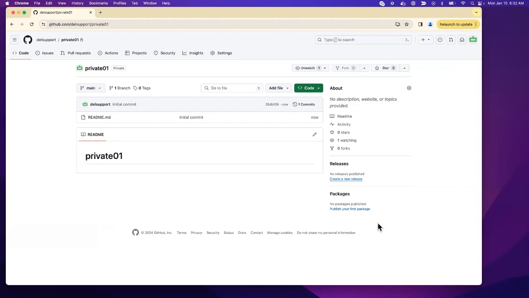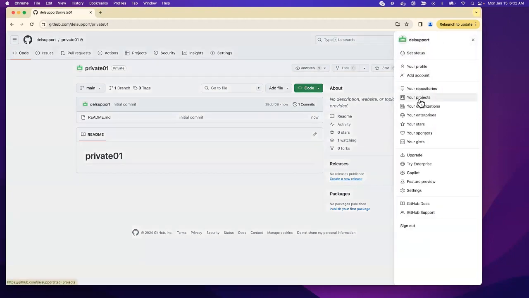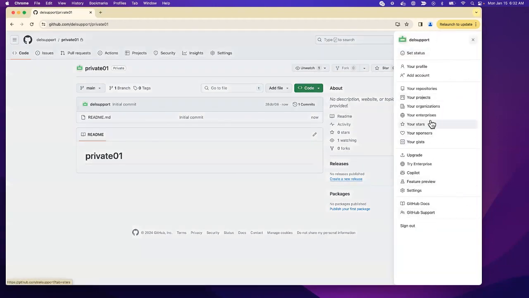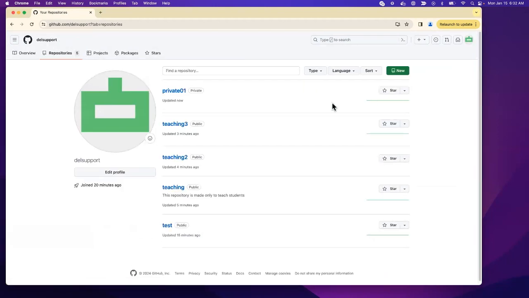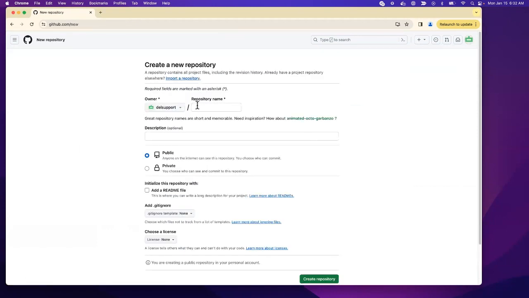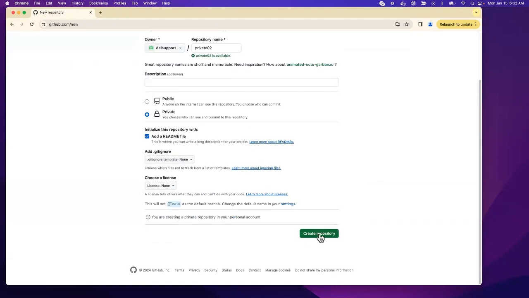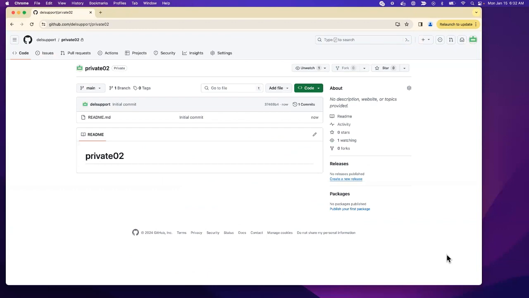Then there's also another way you can create a private repository. You can come here and click on this logo, which is just a panel for settings. Click here, then you go to your repositories here, and you can go ahead and create a private repository here. So you will click here, then you can call it private. We created private 01 earlier, so we can create a private 02. You can put a description if you want. Make sure you check here to add a file, then you create that repository.